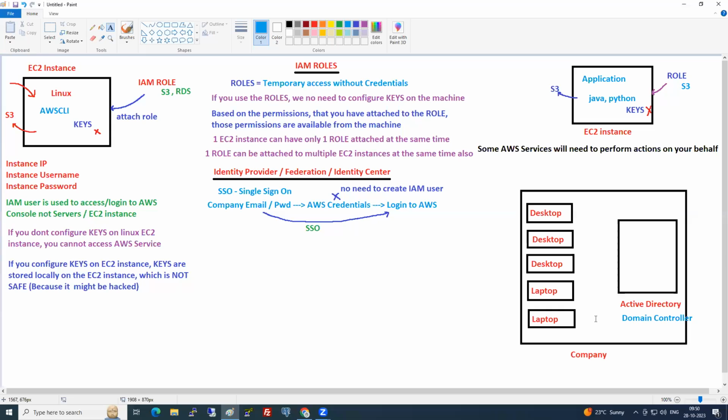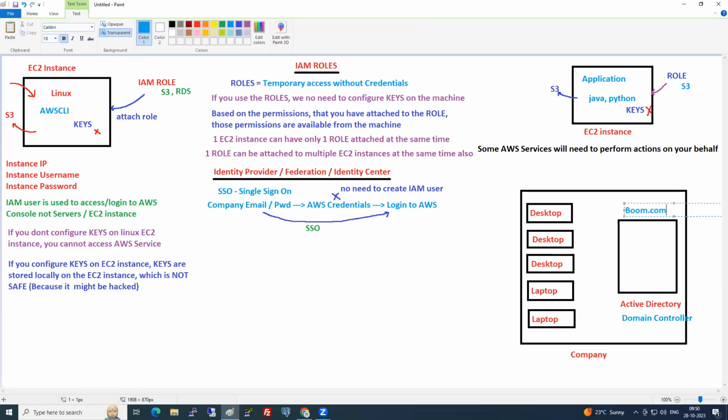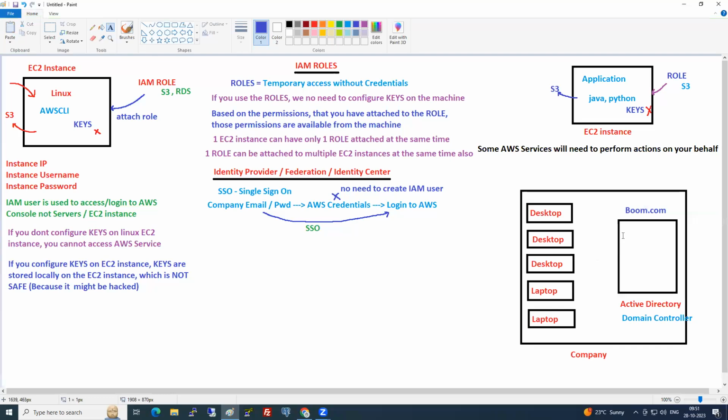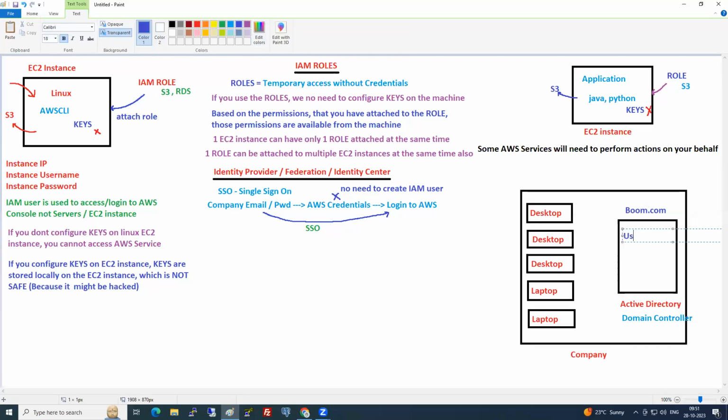So okay, I'll talk about the topic. So we need to have a domain, no? So this is the domain. Boom.com is the domain here. So what I do, I create the users here. User 1, user 2, user 3, user 4. So like this, I'll create it here.